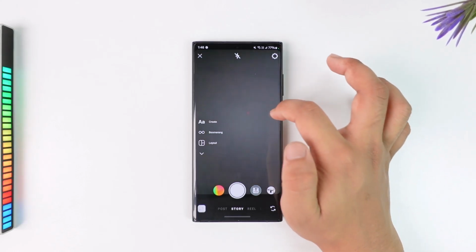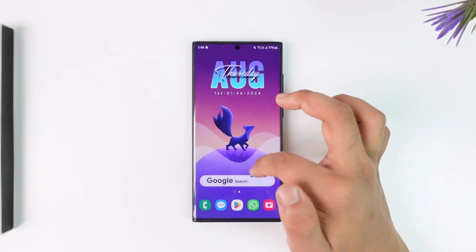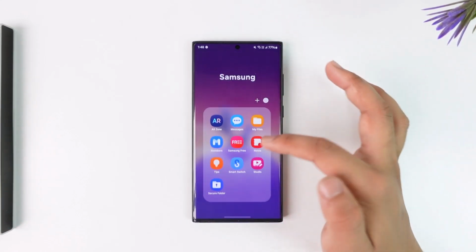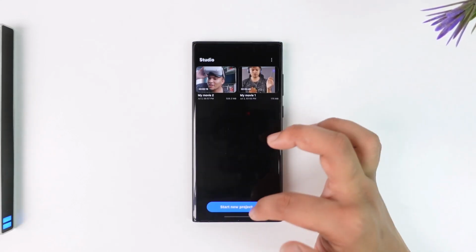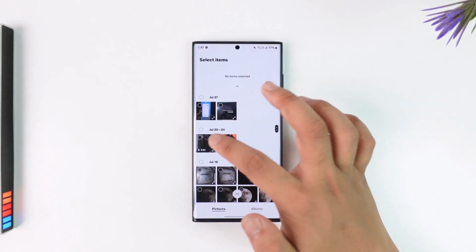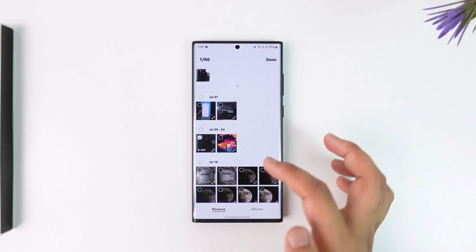So if you want to delete a certain portion of that story, what we actually have to do is open any editing tools. Now your phone could have any editing tools. Samsung phones actually have this Studio application where you can just select a certain portion of the video, then just tap on the done option there.